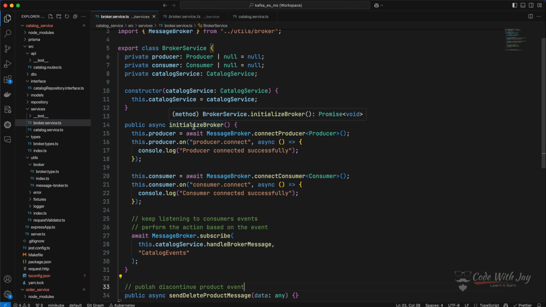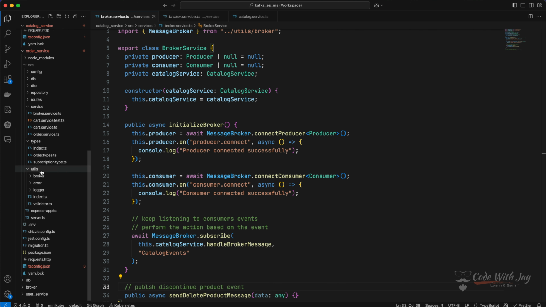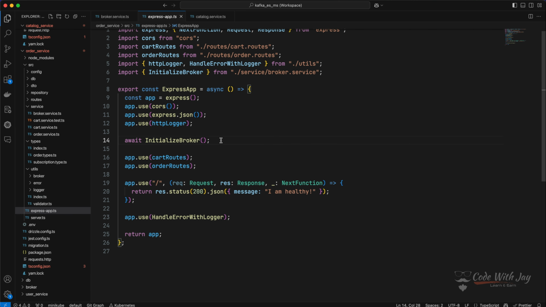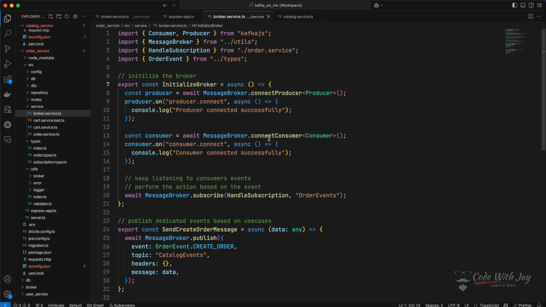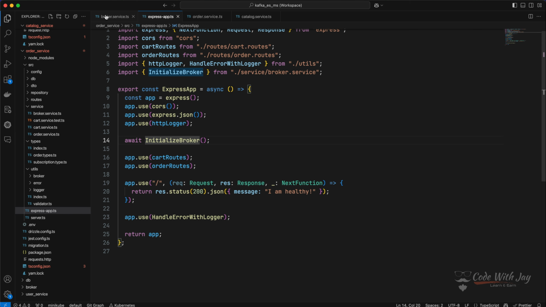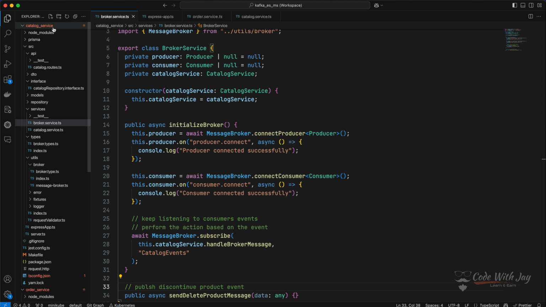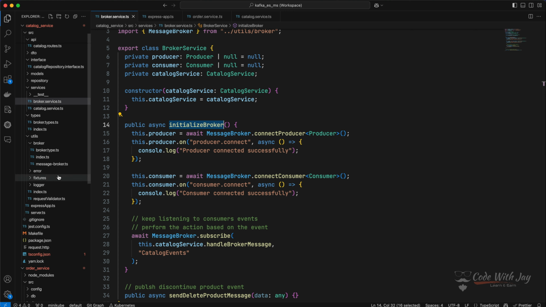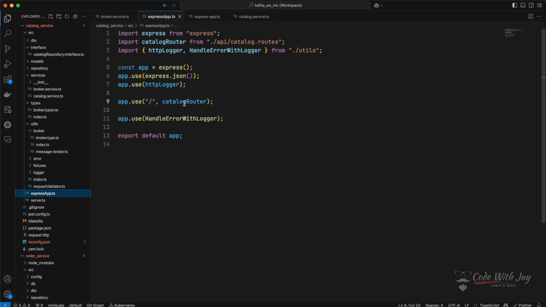It has to be initialized, because if you see here in the order service, go to the Express app. This is the place where we have the initialized broker, because this broker service does not require any kind of dependencies. If you go inside broker, it is using the handle subscription already exported from our order service, right? Right now, if we need to initialize the broker service inside this catalog service, then it needs the catalog service. The best place will not be the Express app, because in the Express app we don't have that particular instance, right?